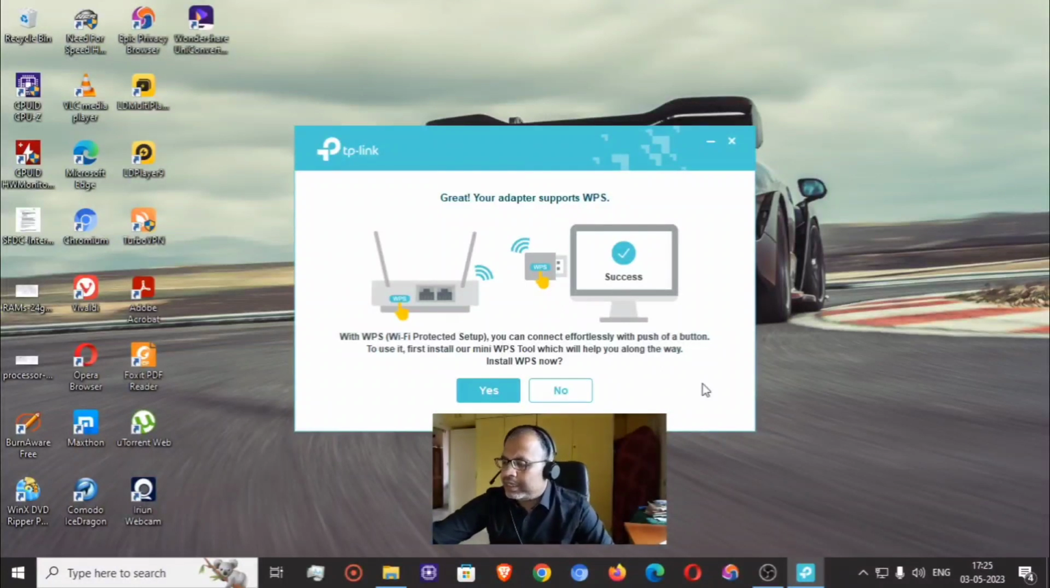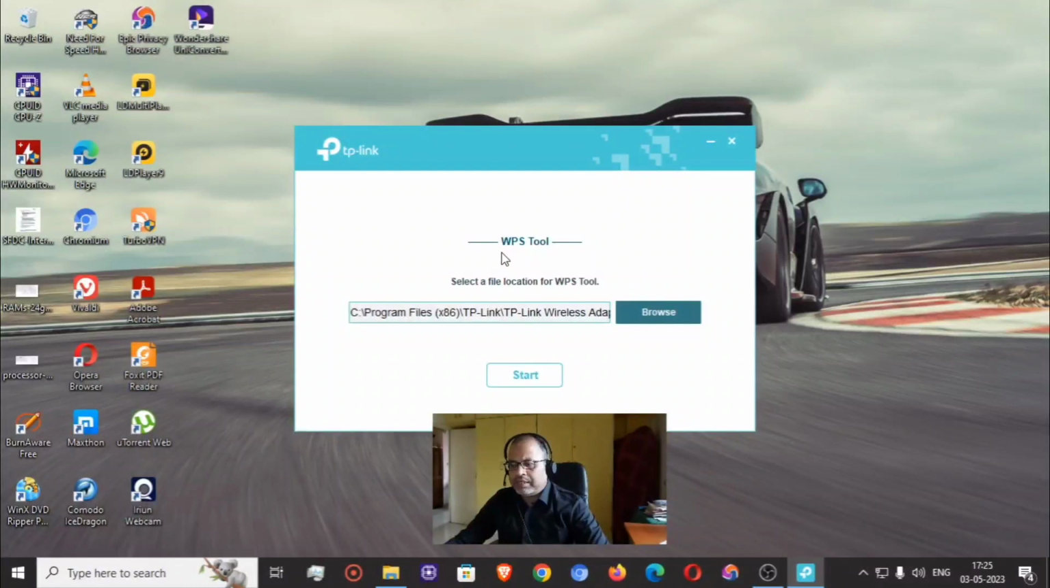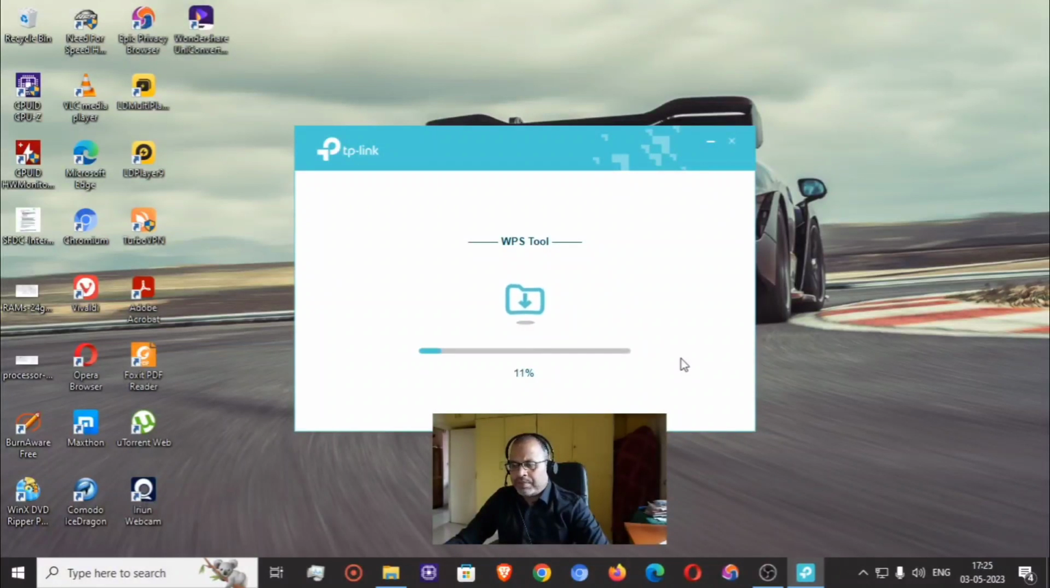Yes, guys, as I said, on the device there is a small WPS button. If I just press that once, it says it will directly connect. It will search for my Wi-Fi router and then automatically connect to that. Is that true? To use it, first install our mini WPS tool, which will help you along the way. Yes, so there is a WPS tool which I need to install first. It gets installed in the default location for Windows. I am not going to change it. Let me say start. I think it's a very small thing and it's getting installed quickly. It's already 40% over here.